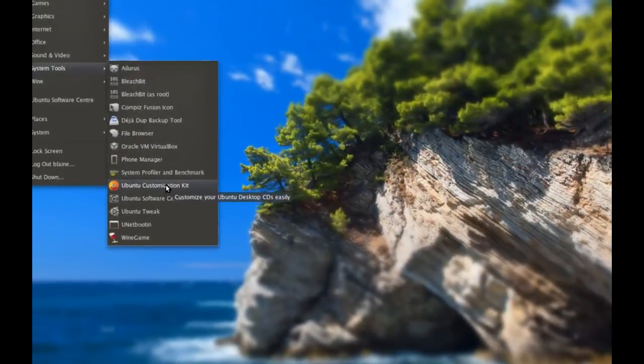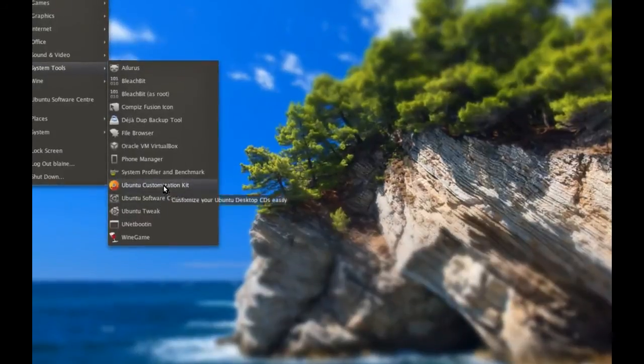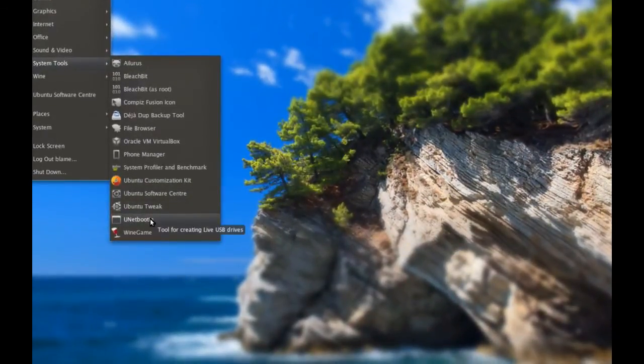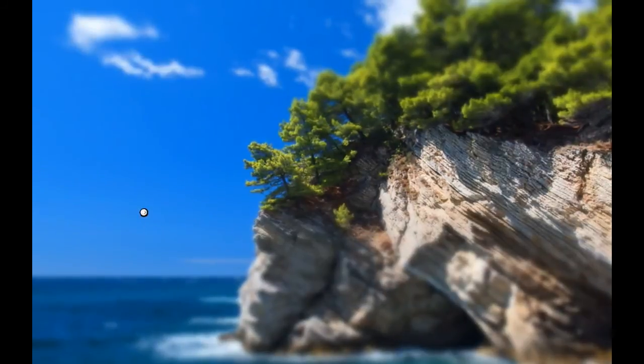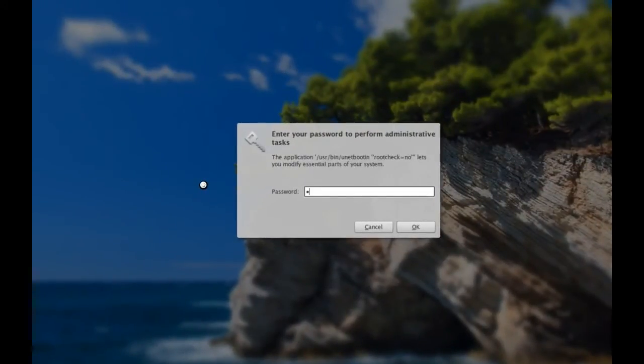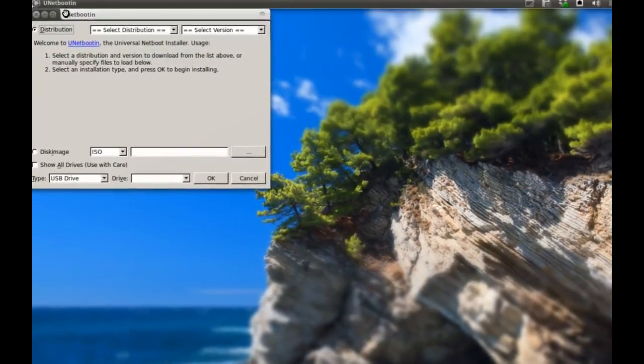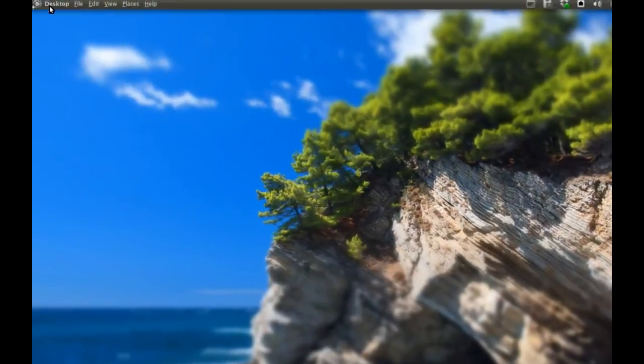Ubuntu Customization Kit, I was going to use that to respin a distro for someone. Ubuntu Tweak, UNetbootin. UNetbootin is definitely a very humble application, but it's one of the most useful things that I've come across. Generally speaking, if you have compatibility issues with other USB creators, then this will sort it out for you.